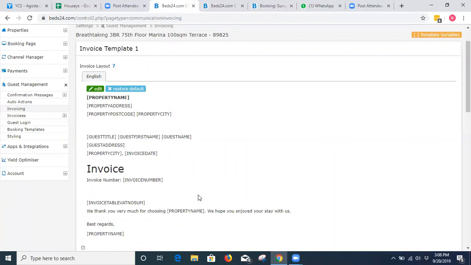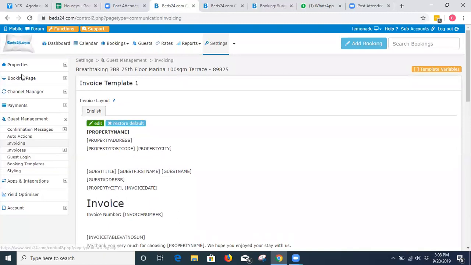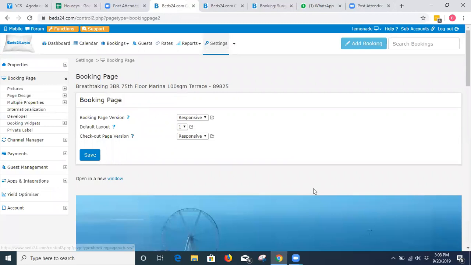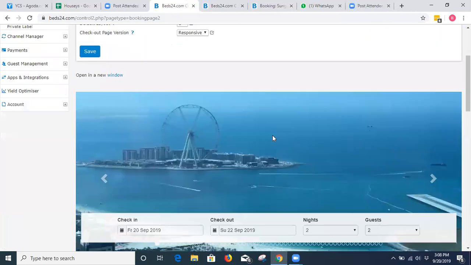But one question I have for you, Sivanka. Yes. There is a way, I feel, to create your property also on Beds24, so people can come and book directly, as if it's almost your website. Yes, that is under booking page. Now I have already done it for your property, the one which I got onboarded.